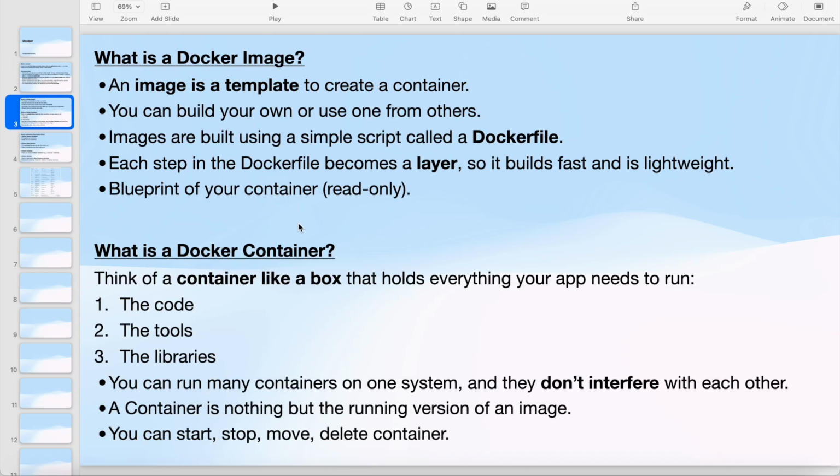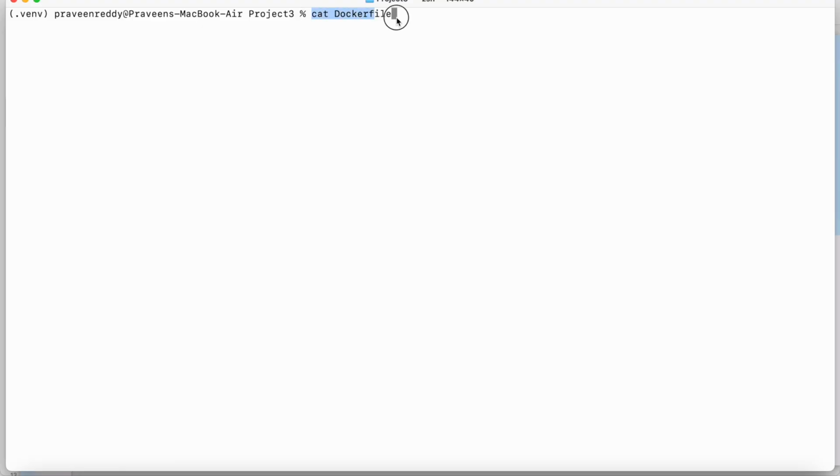So now what is a Docker image? An image is a template to create a container. So using a Docker image only, we create a container. I have a simple Dockerfile. The image is built with the Dockerfile and the container is built with the image. So first the Dockerfile will have all the code, and using that we create the image, and once the image is created, we create the container.